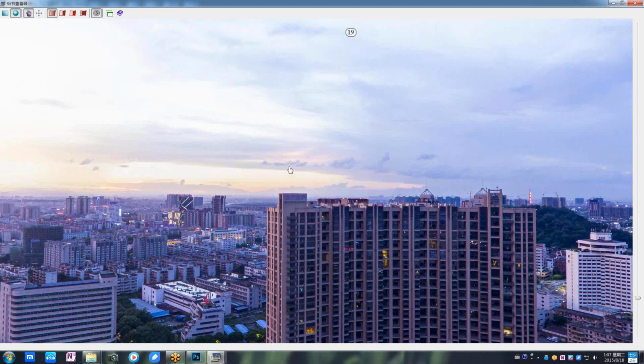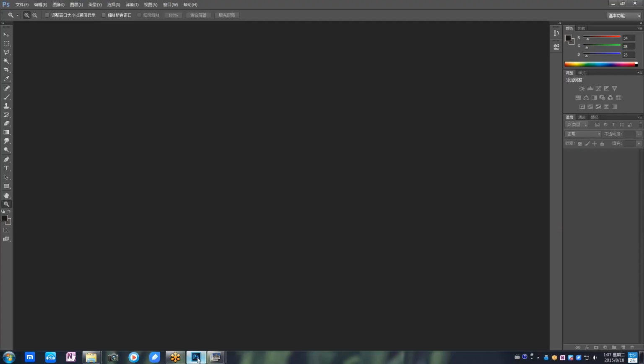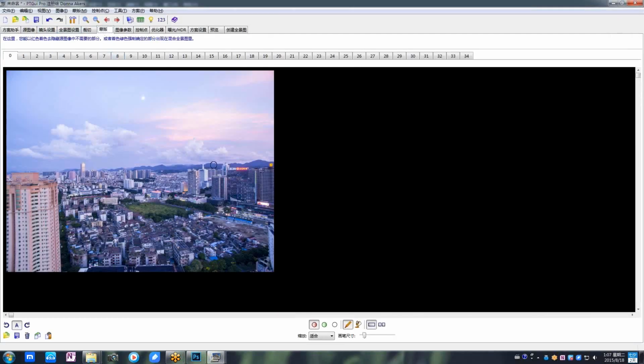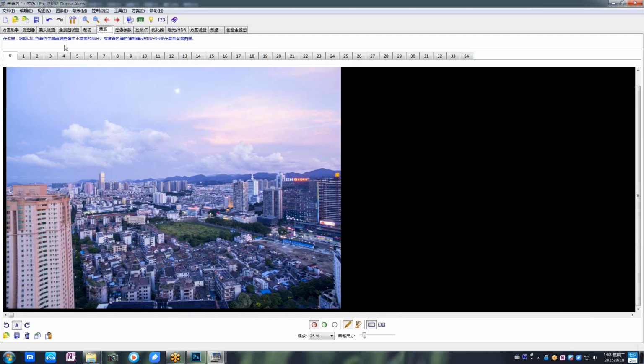When the boundary lines cut through the building, maybe because these two images were not shot at the same time, the line will be a little bit tricky. So we need to fix it later. When we open it, there's a very useful tool called the mask. The mask has three colors: one is red, one is green, one is just white.